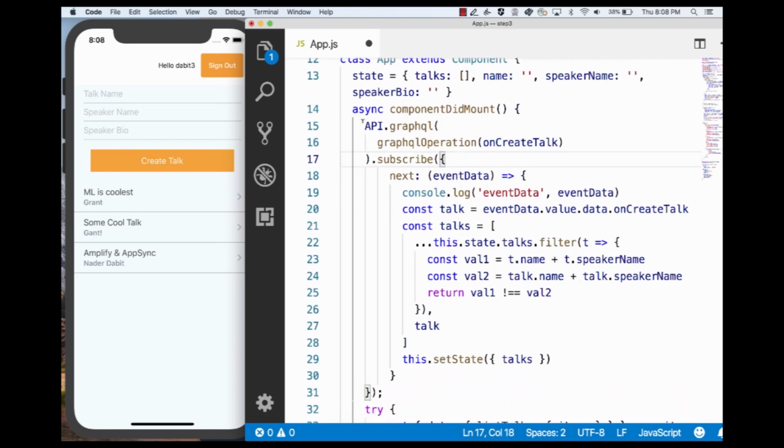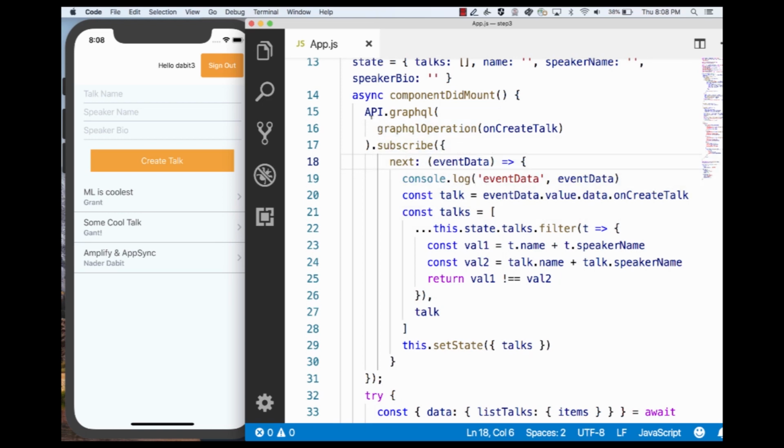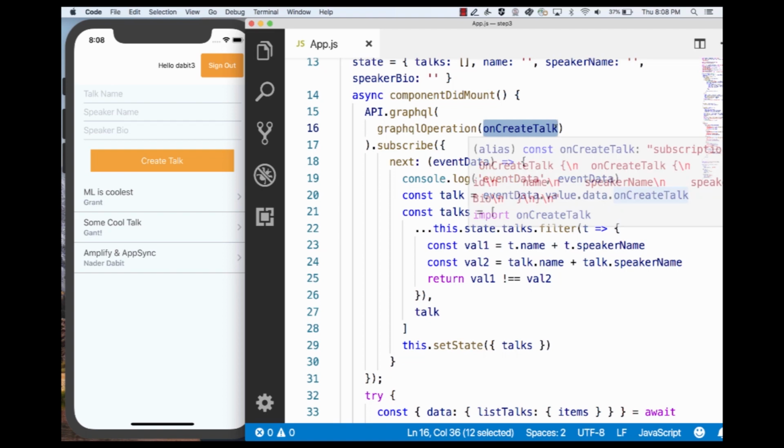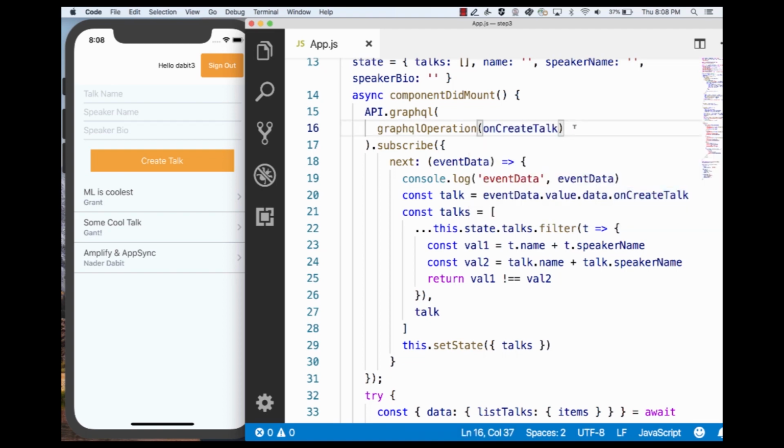So in componentDidMount, we're also again calling API.graphql. This time we're calling .subscribe on API.graphql as opposed to returning a promise, so doing an await. And every time a new piece of data comes in, we're going to be calling this next function. This will give us the data from the next function. We're only subscribing to when a new talk gets created. You can also subscribe to when a talk gets updated or deleted. We're just right now worried about when a talk gets created.